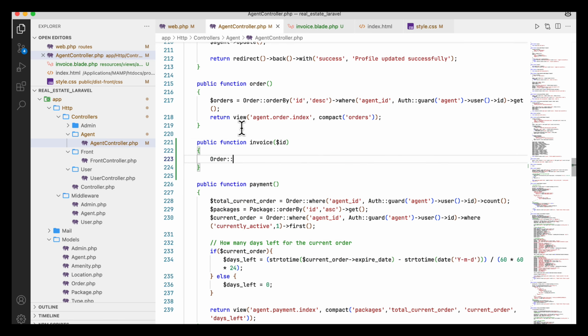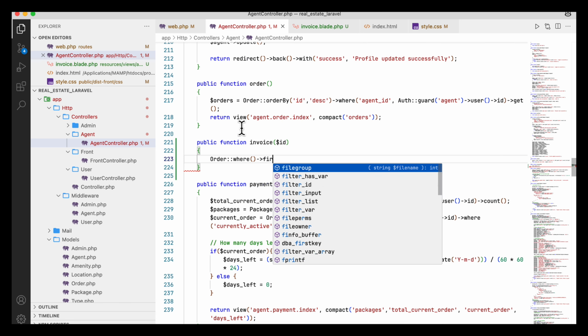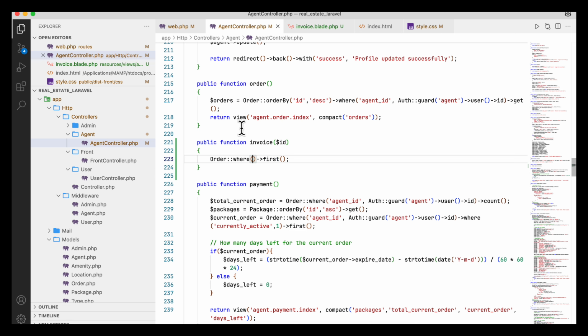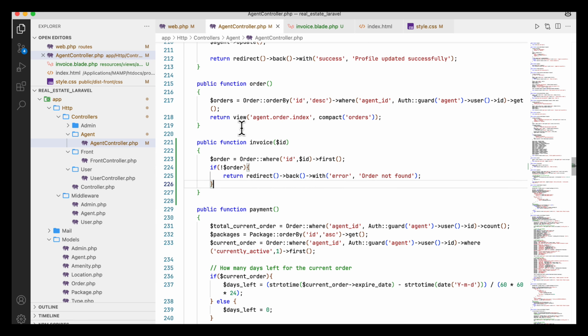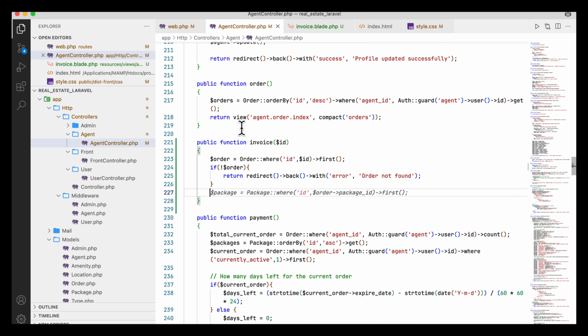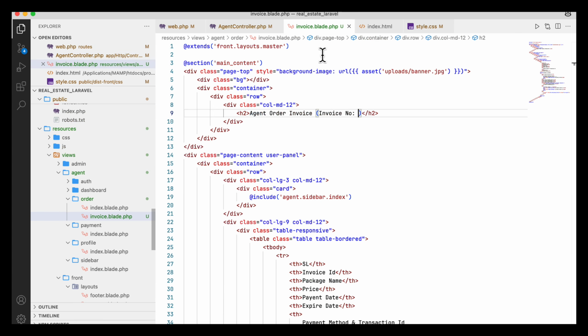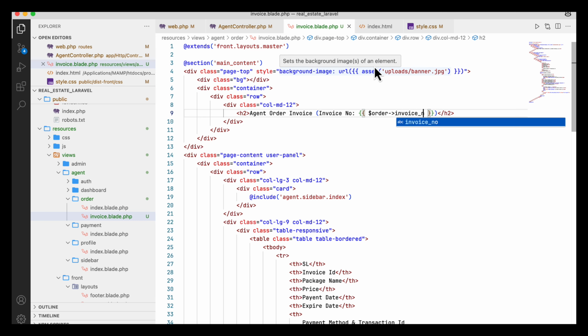From the order table I get the data where ID equals this ID, and I will return the user. If order not found, then it is okay, and then I will return the user to the agent.order.invoice here. So compact will be order data. So in the invoice it will actually be order data, meaning order invoice number.